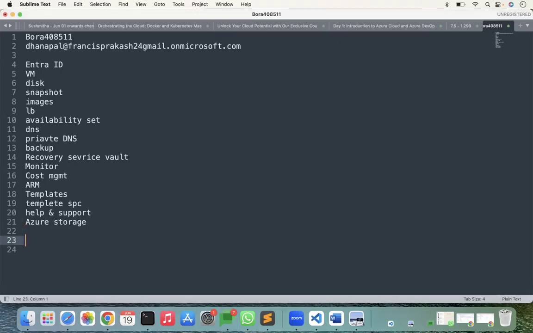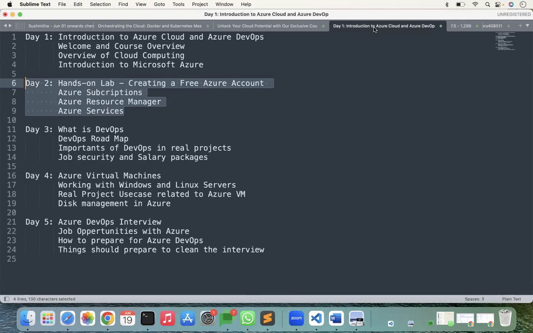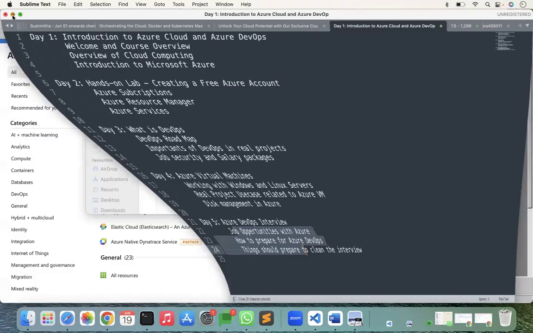Apart from that, we'll have DevOps concepts as well. In DevOps, we'll be learning a few other things. Tomorrow I'll tell you what we are going to learn about DevOps: the importance of DevOps in real projects, job security and salary package. The day after tomorrow we'll discuss virtual machines and things. This is a small brief about DevOps.